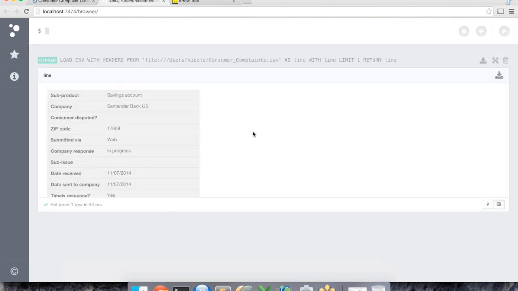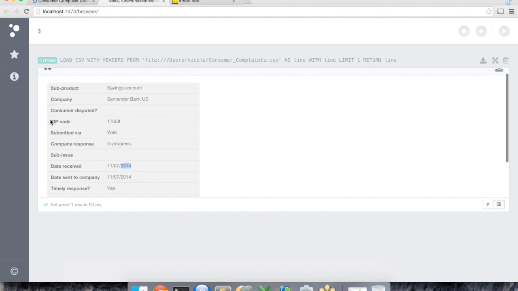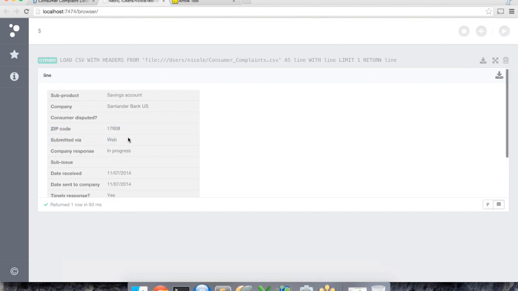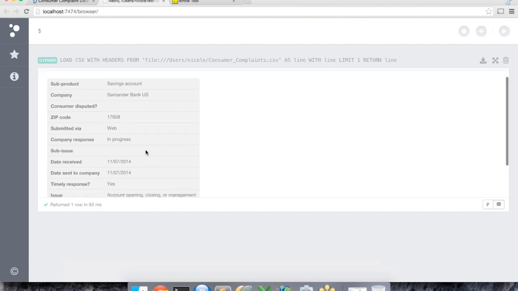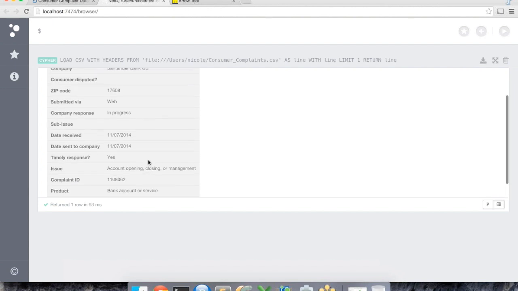So here's the first line from my CSV file. And we can see that the year on this date is 4 digits, and we can also see some of the columns I had hidden in my Excel spreadsheet. I had zip code and submitted via hidden, but it's displaying them here. So here we're seeing what load CSV is seeing, and it's important to understand what load CSV sees versus what you see. So here I'm getting an idea of what I'm dealing with.